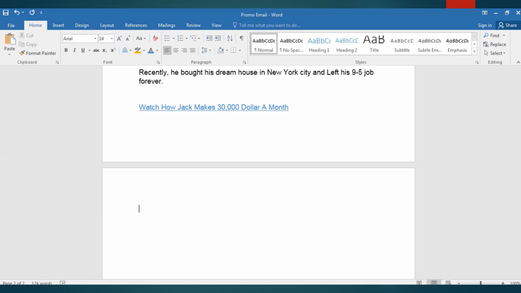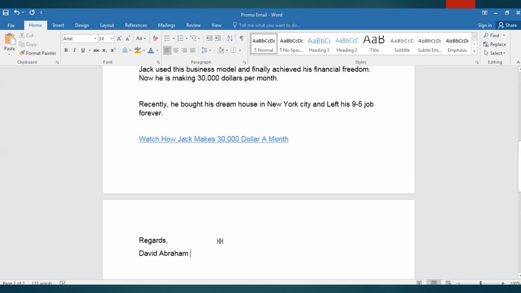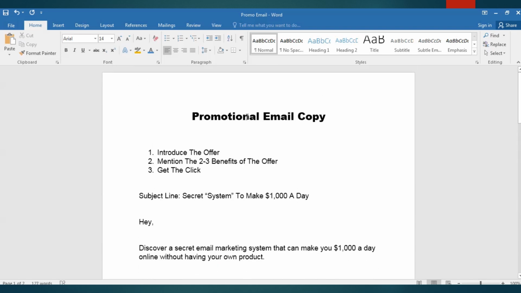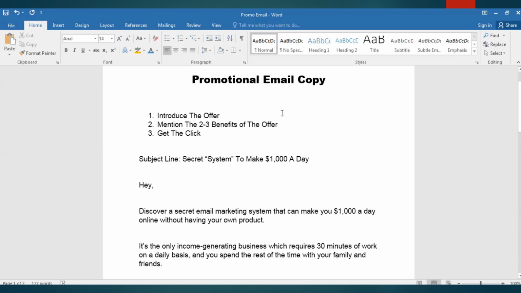Then I close the email, writing regards. Mention your complete name. For example, my name is David Abraham. Here, regards David Abraham. So let's explain one by one. This is the structure of a promotional email copy. We use promotional email copy in order to sell a product or a service via email marketing.